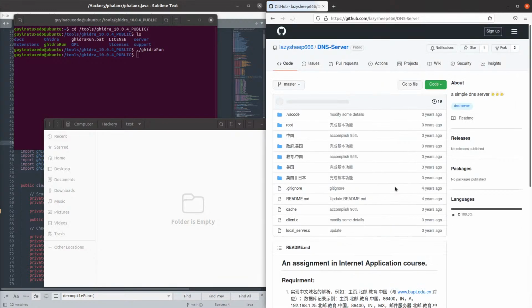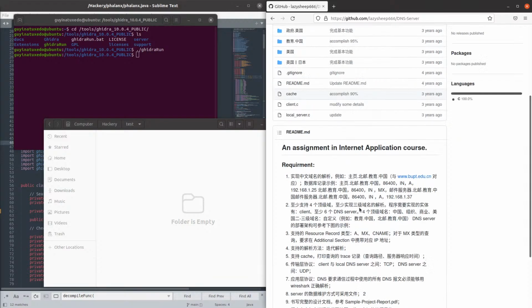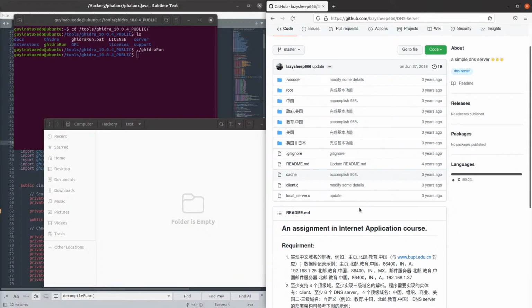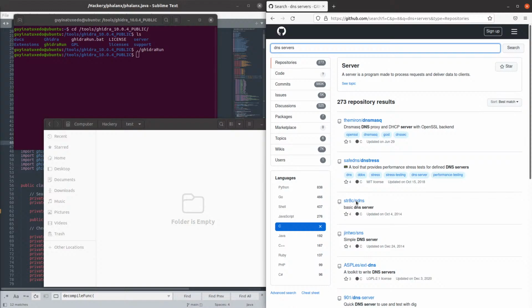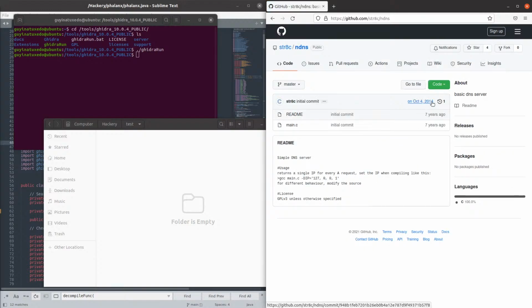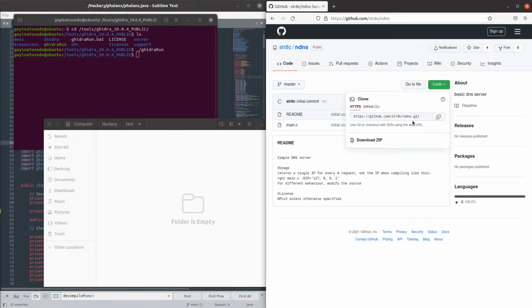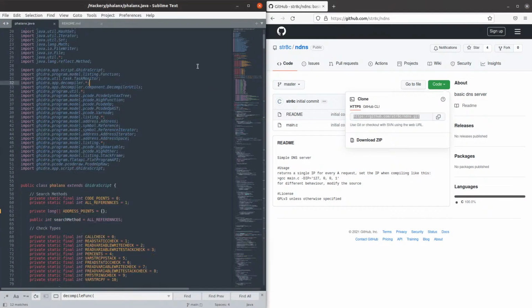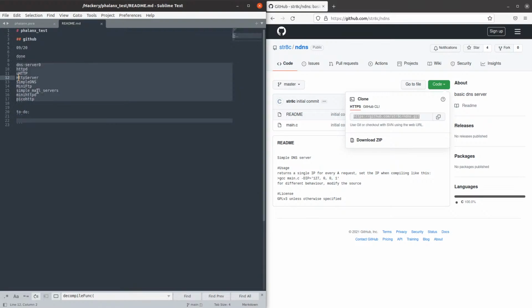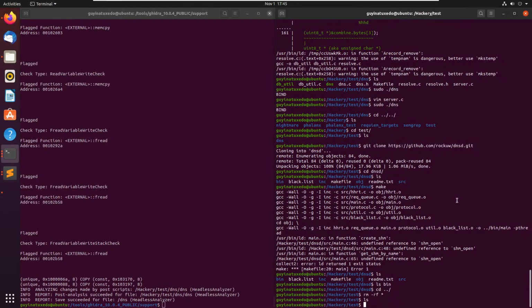A simple DNS server. Not seeing a makefile, so gonna move on. Okay, let's try this one. DNS. I just want to make sure that this is one I already found a bug for. Nope. Okay, cool.